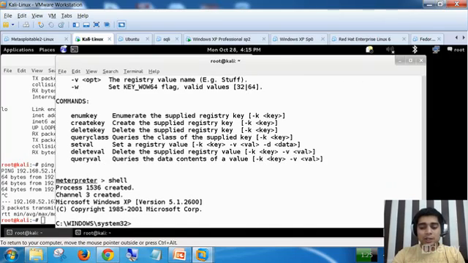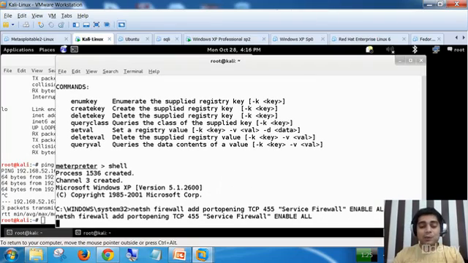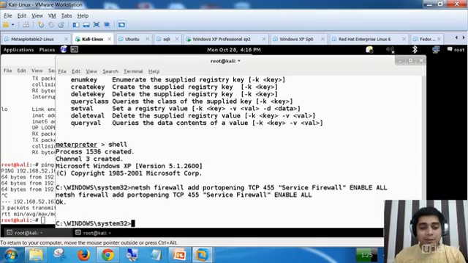And what I can do immediately is type this command, which is very simple. I'm making an additional entry into the firewall that says please open up port number 445, and that says service firewall. So it will open up port number 445 on the victim's computer, and that can really be a vulnerable thing. So okay, it says okay, and what I can do here is really simple.